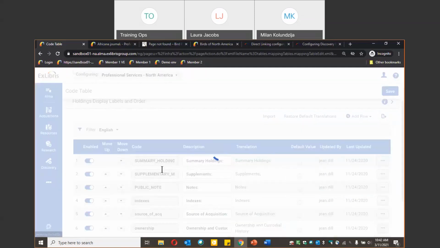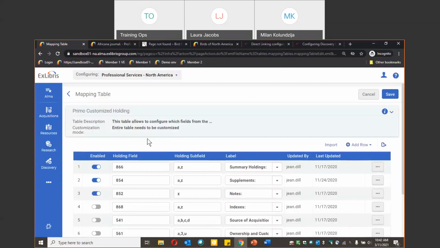configuration table. So this is where we're actually linking the labels that we defined in that last table with the actual field and subfield. So we see that this is out of the box also, the 866 A and Z, the 854 A and Z, etc. But you see that you can make changes here. If there's a different field that represents summary holdings, you can also change the label.